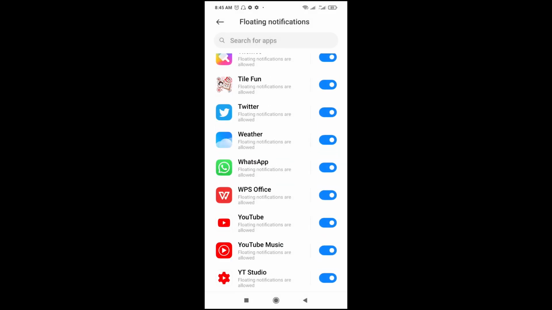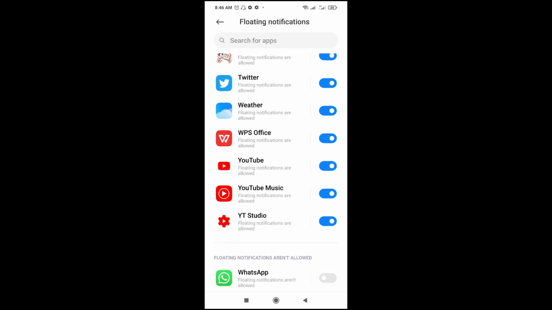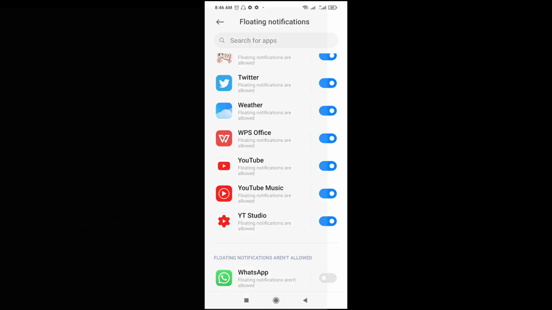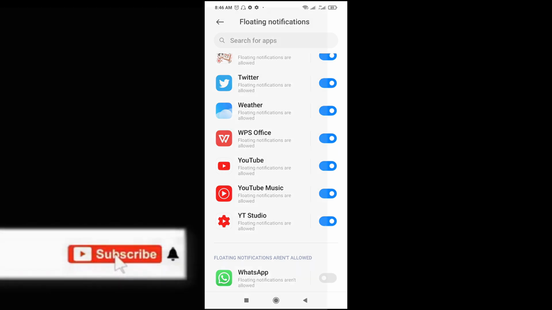then select, let's say I want to disable floating windows on WhatsApp, so you just turn it off. So let's go down. So you can see floating notifications aren't allowed on this app. So that's how to do this.